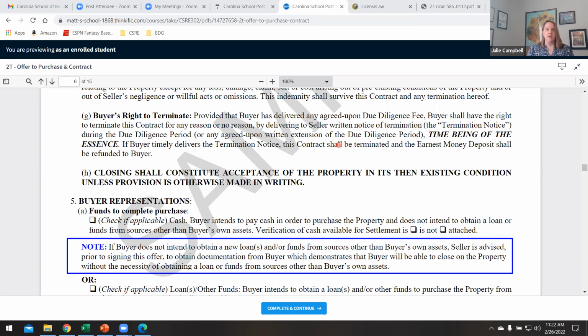Congrats. This last sentence right here is why the final walkthrough is so important. Because what they're signing at settlement, they're signing acceptance of the property. So if we don't do the final walkthrough, how do they know what they're signing? And this is the hard reality.